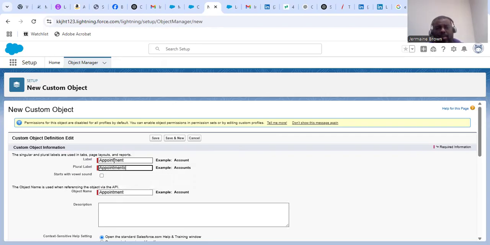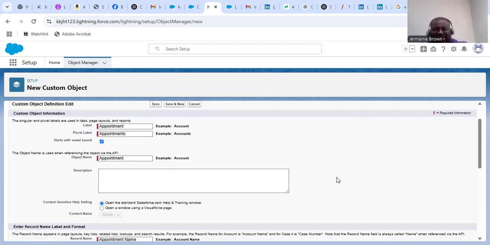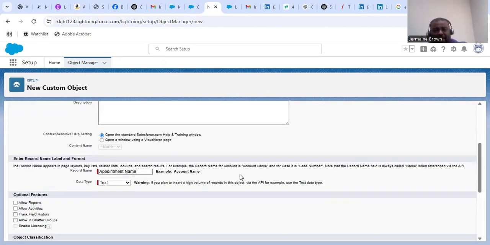Starts with a vowel sound. Vowel sound is A, E, A-E-I-O-U. And sometimes Y. I'm just messing around. Okay, so it starts with a vowel sound.